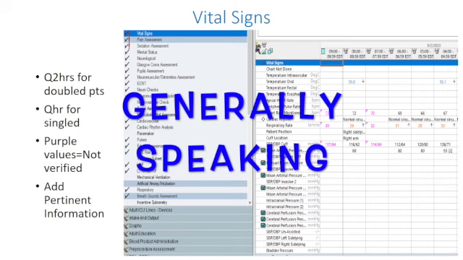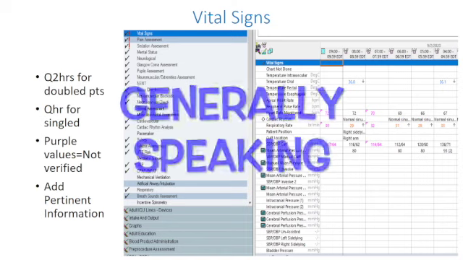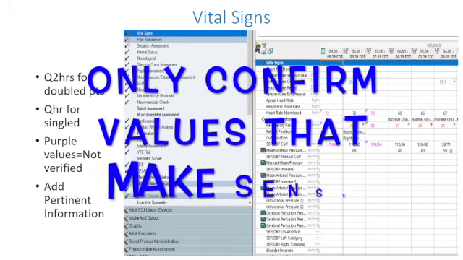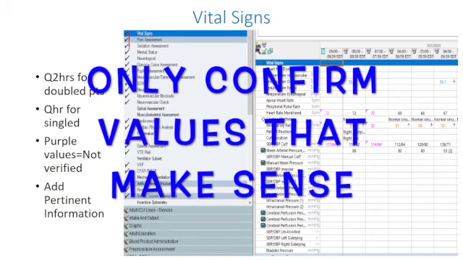If you see purple values, that means those values have yet to be verified in the system. Now we are very lucky that we have the Philips monitors, so they feed the actual vital signs into our EHR. However, we need to go ahead and confirm them. I'll show you how to do that momentarily, but if you do see purple, that means they're not verified, and that means that the NPs and the physicians can't see those vitals. So you have to really be on top at those 2 hour marks and those hour marks to verify your numbers so the NPs can see what's going on with your patient.